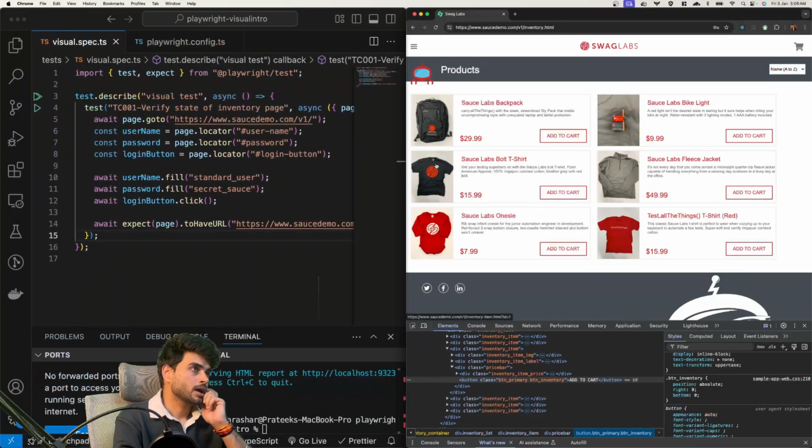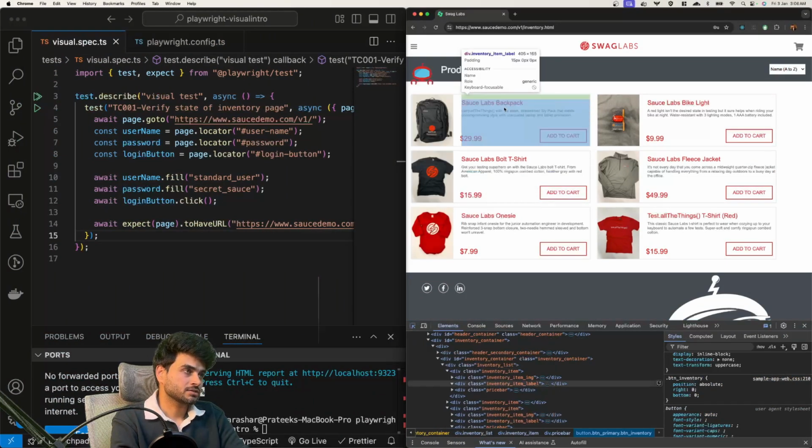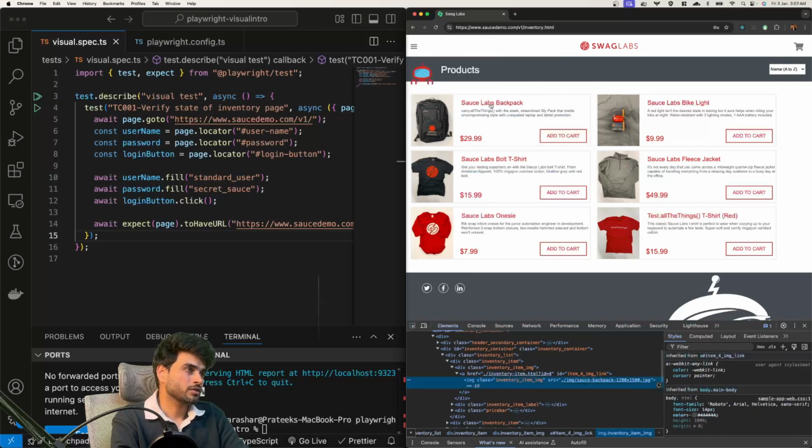Okay, and in this website what I am going to do is, let's say I want to ensure that this particular section, right, this particular Sauce Labs Backpack container looks exactly what it is supposed to be. So I am not worried about any other container right now. I just want to ensure that the Sauce Labs Backpack container looks what it's supposed to be.